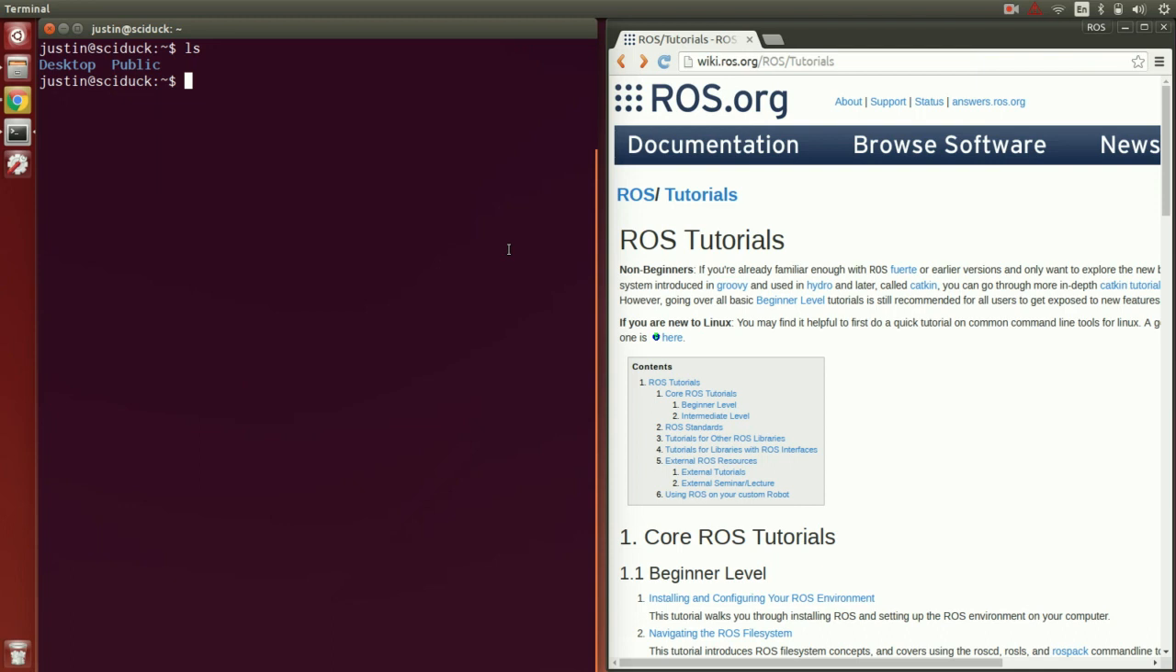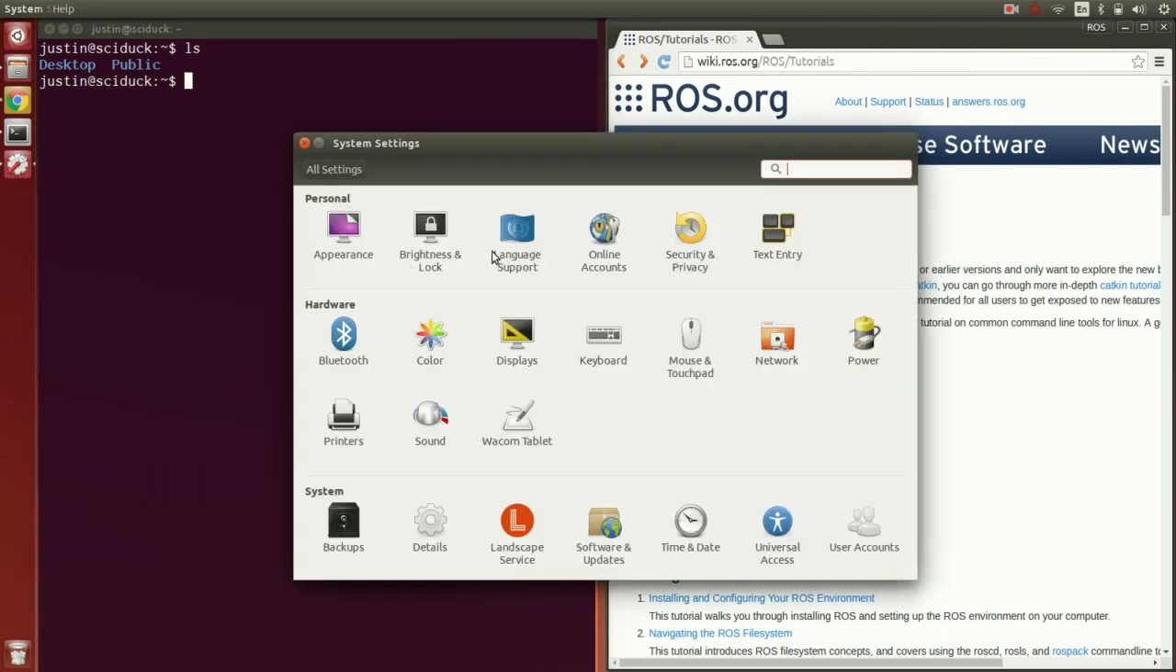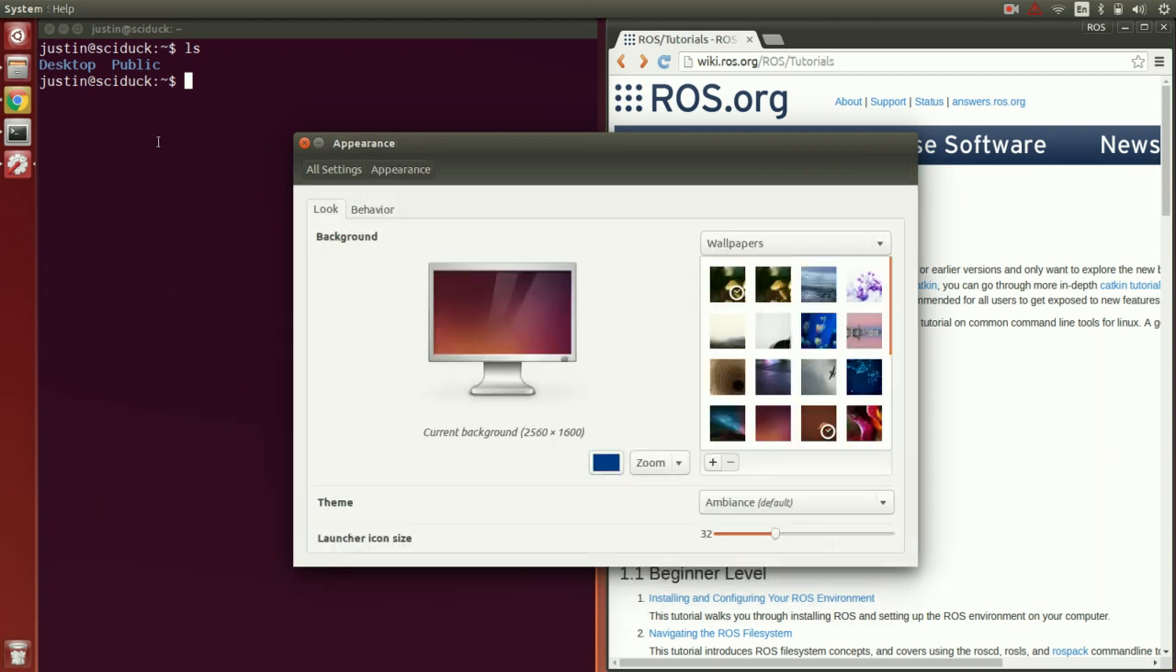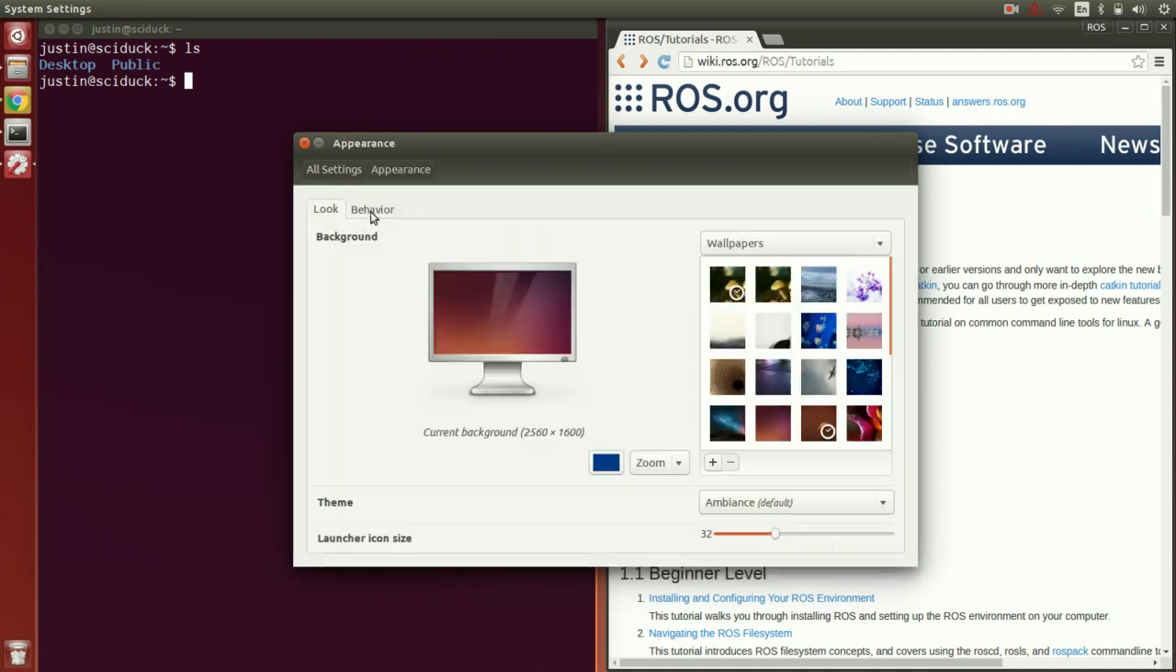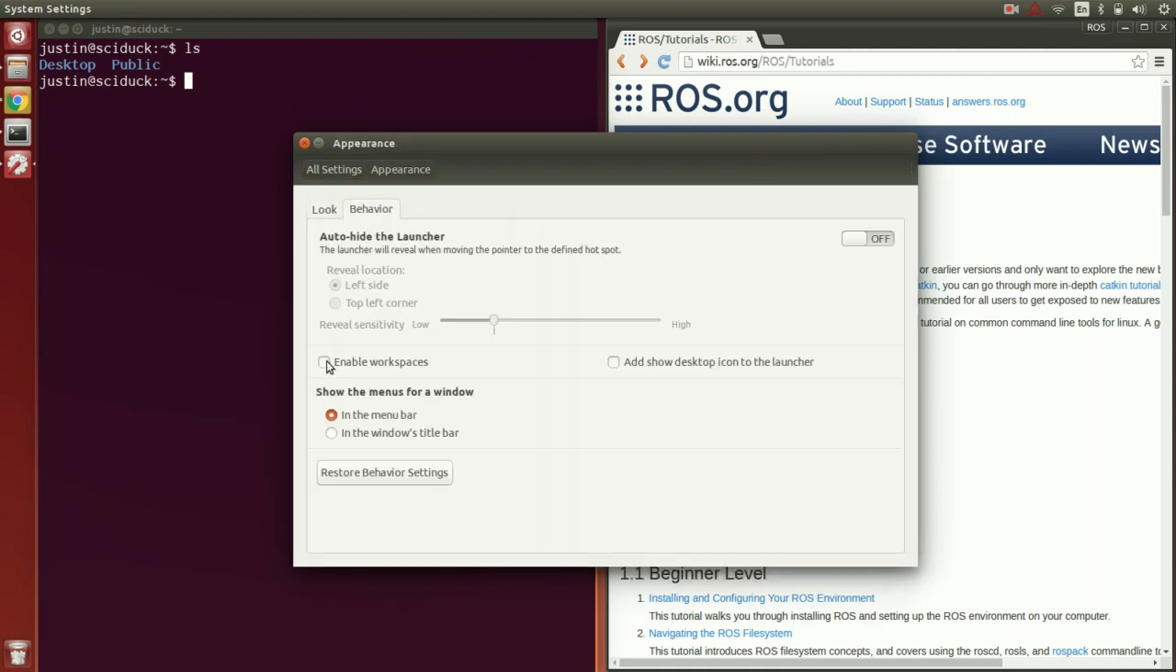Okay, so before we get started with the coding, let's try and understand how we're actually going to do this project. So one quick little tip, just because things will get a little bit busy. In Ubuntu, if you open up the settings and you choose Appearance and then click Behavior, there's this checkbox here, Enable Workspaces. So I definitely recommend using this.